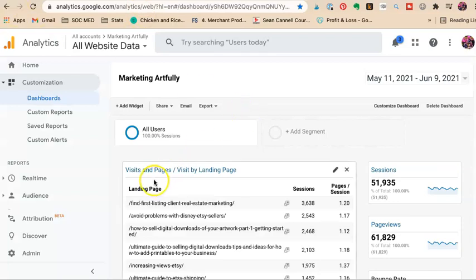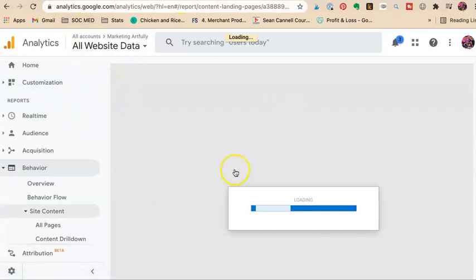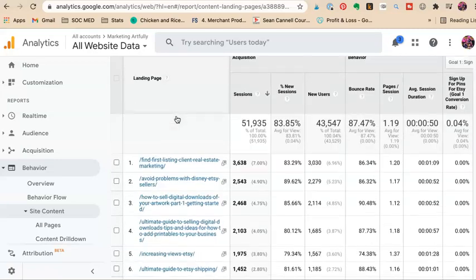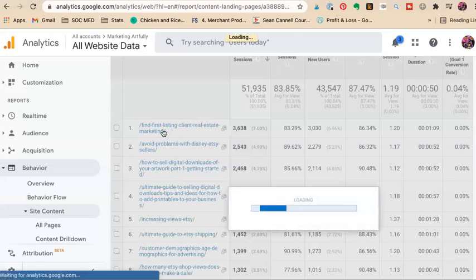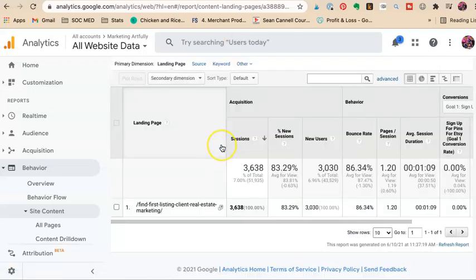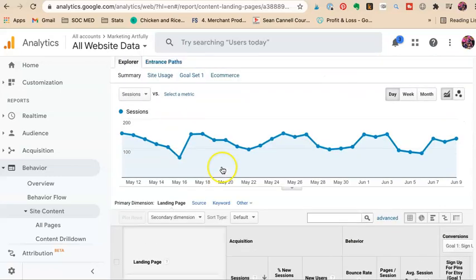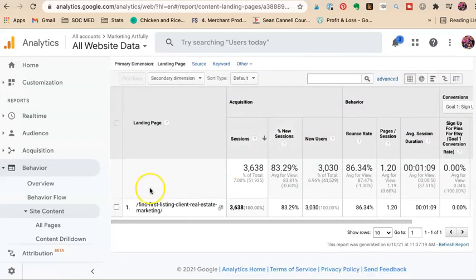Then you go into Google Analytics, right? So now you have your visits by landing page. I made myself a dashboard on my homepage that is really good for finding my first listing, real estate client marketing. A lot of times they will not have any keyword data in this. They don't put keyword data in Analytics anymore. You have to do it in your Search Console.